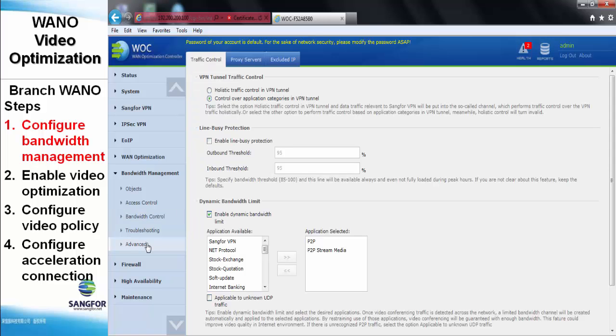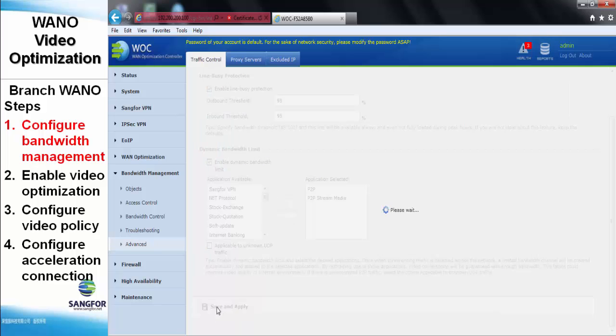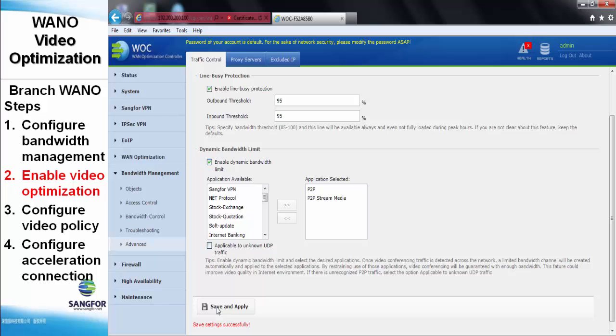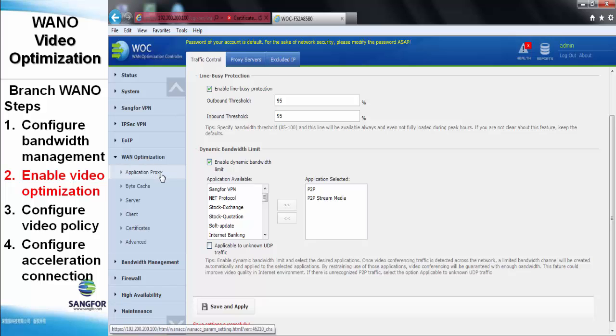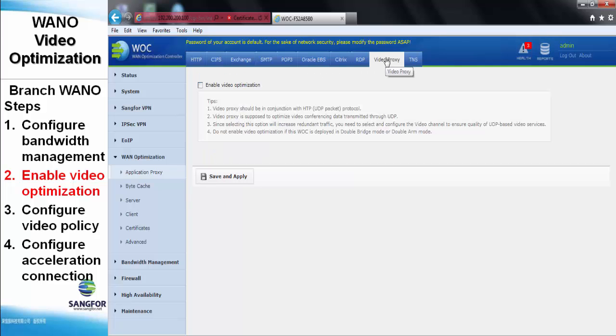Next, go to the Advanced tab. Under the Traffic Control, choose the Holistic Traffic Control. Next, we will enable the line busy protection with the 95% threshold. The other settings stay the same. Click Save and Apply. Step 2. We will need to enable the video optimization like we enabled it at the HQ WANO site. Go to the Application Proxy. Under the Video Proxy, we check to enable the video optimization. Click Save and Apply.